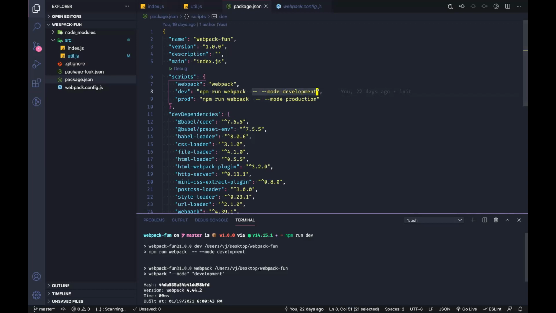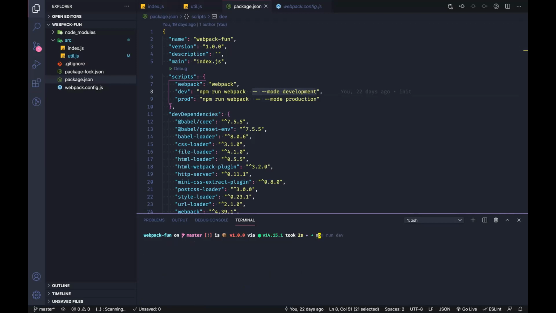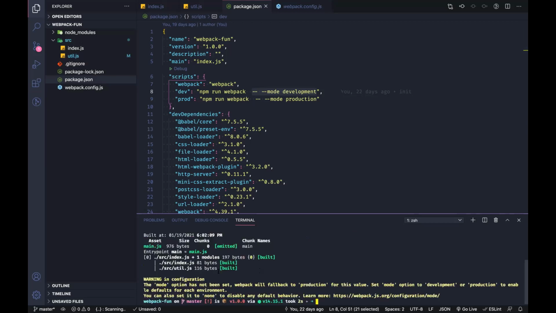But what if I just run npm run webpack, without any mode? It will create a bundle. It will also warn that the mode option has not been set and Webpack will fall back to production. So if you don't provide any mode to Webpack, it will by default bundle your source as production code.